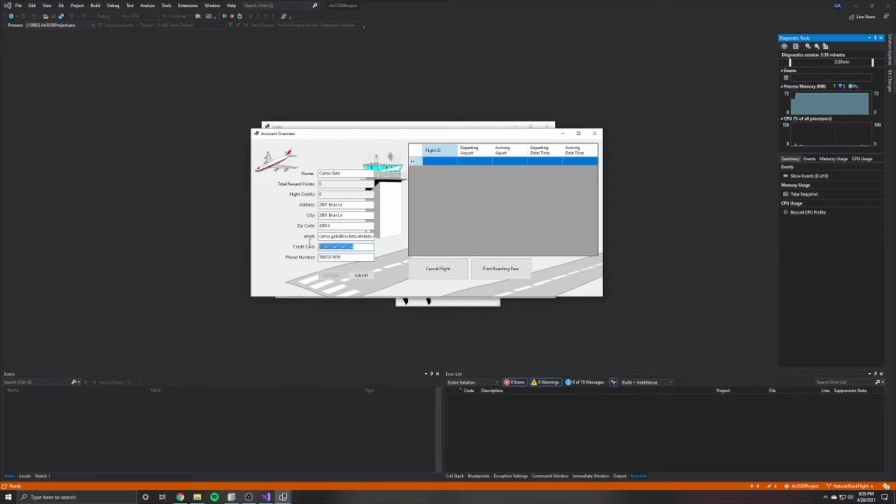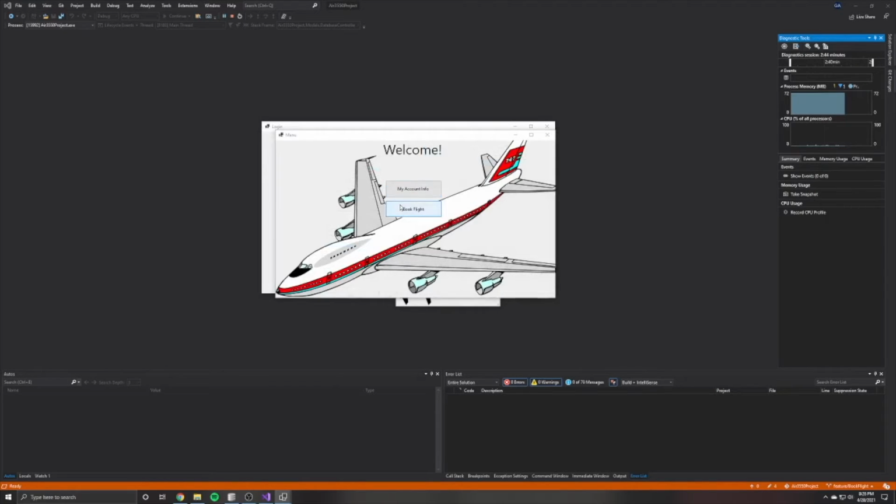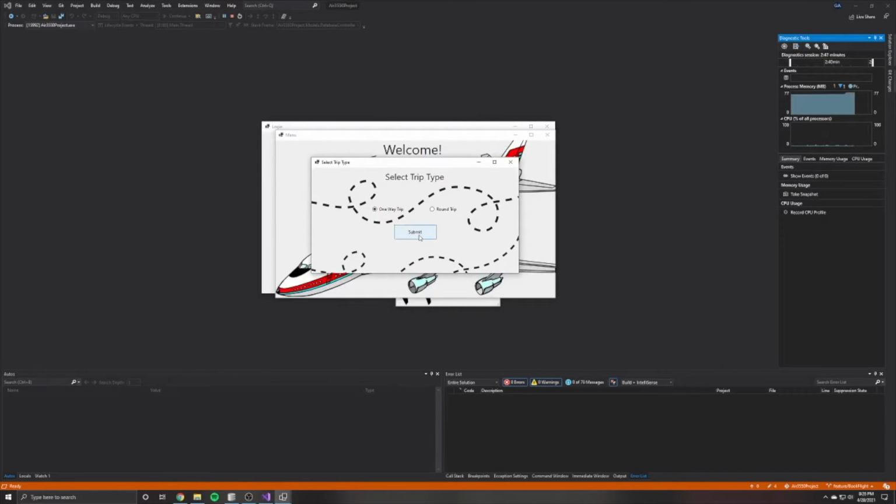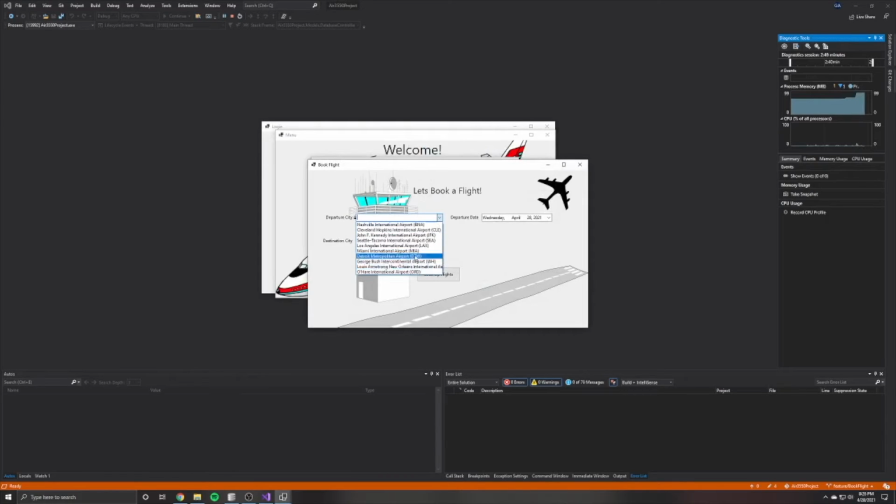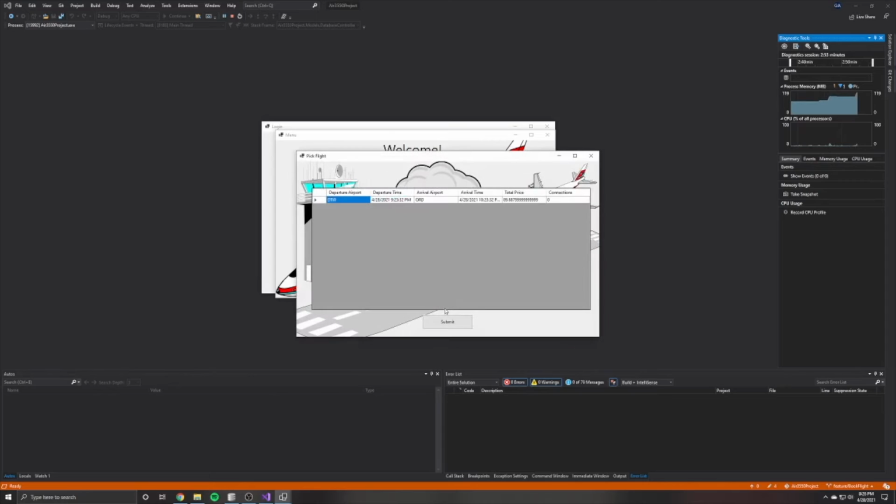Obviously the information here is editable, but in this case I'm not going to edit anything, and I'm going to come back to this form after booking the flight. So now let's move to booking a flight. We're going to do a one-way trip. We're going to check a flight, for example, from Detroit to Chicago. Let's look up a flight.